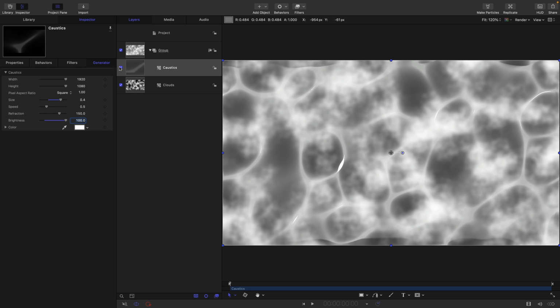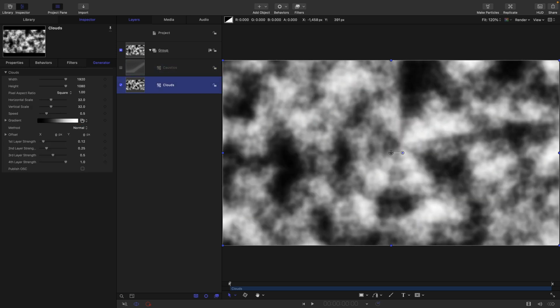We're not actually going to use the caustics in their own right, so I'm going to turn that off. We're going to come into the clouds. I want a very slight speed on this, or if any at all. So I think I'll go with 0.1.